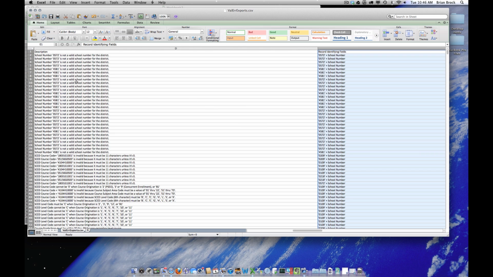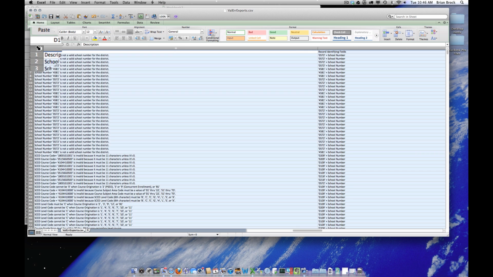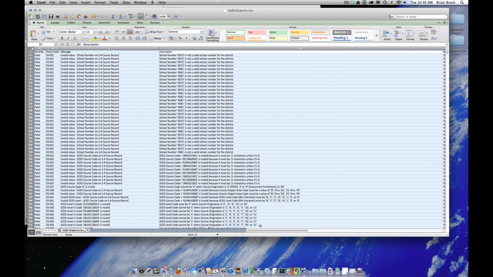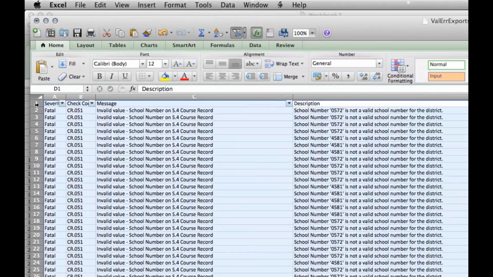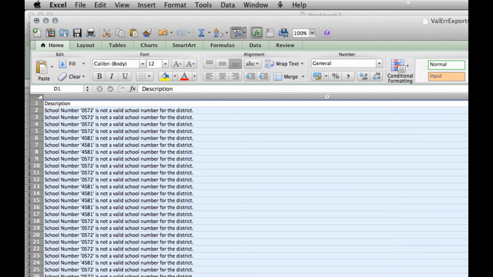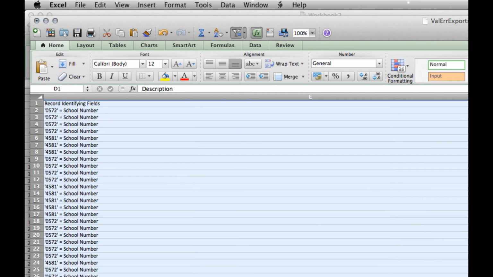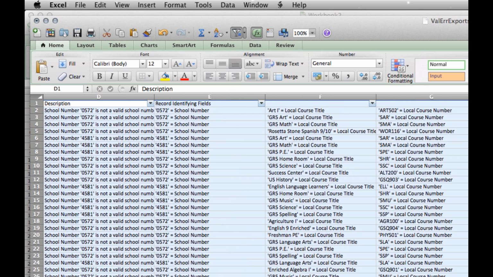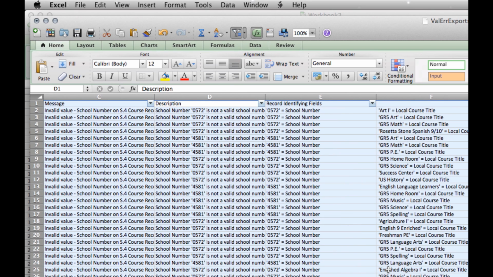So what we're going to do is click on that upper left-hand cell again, which selects all of the data in our spreadsheet. We can now select the filter button here. When I click on that filter button, it takes the very top row that has the column headers in it and creates these little drop-down menus for us. We're going to scroll over to this first one here that says Record Identifying Fields, because that has our school number in it.